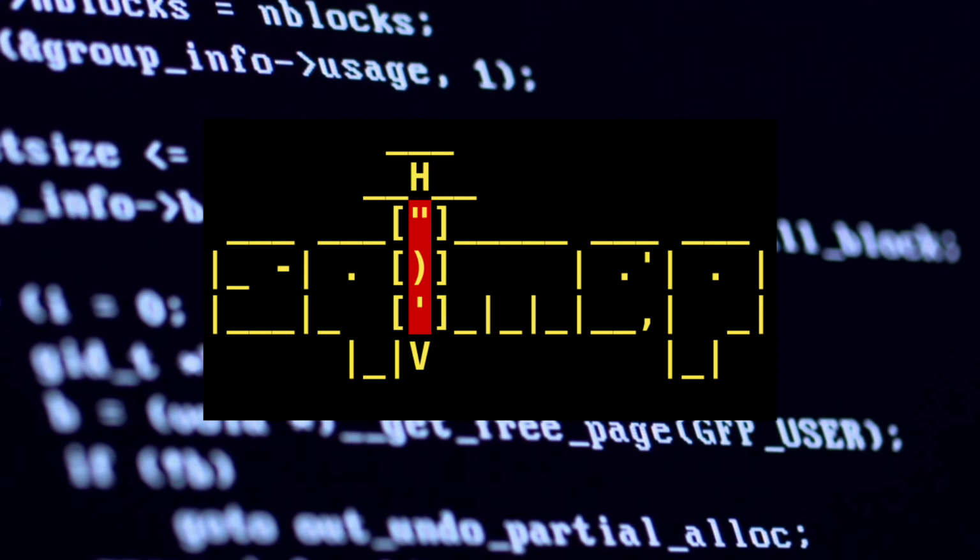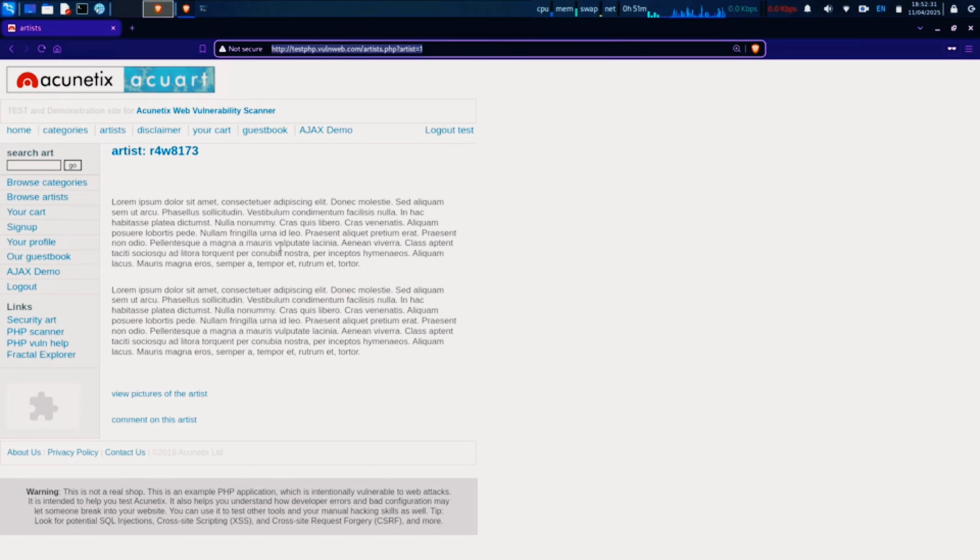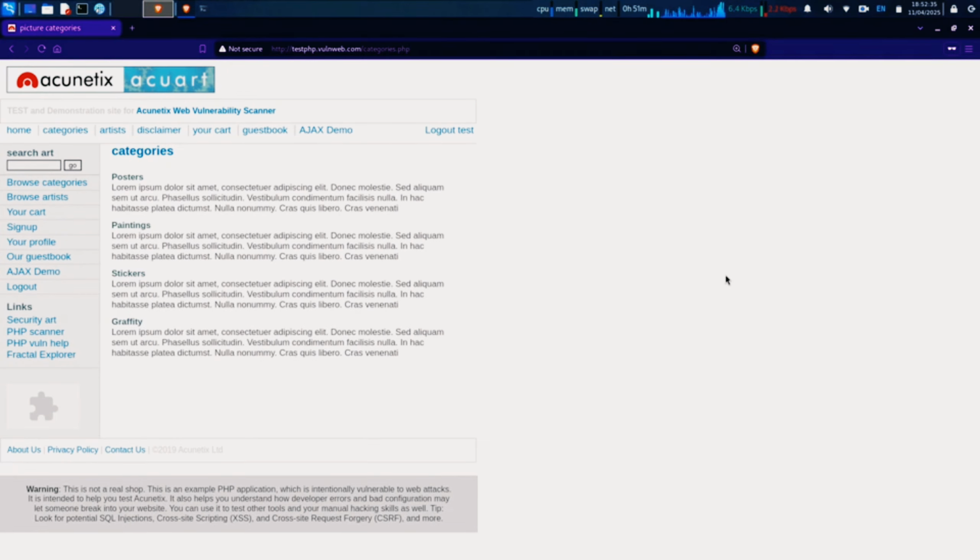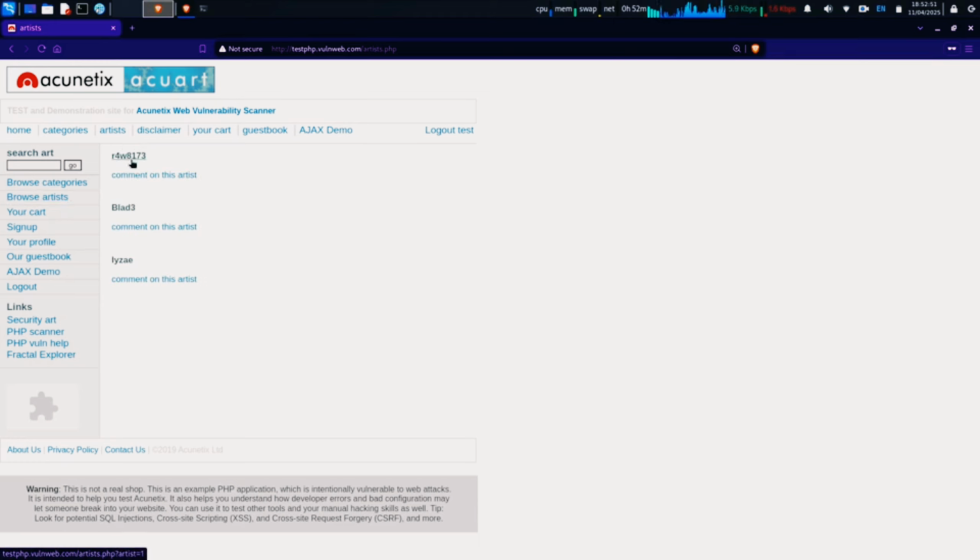As you can see on the screen, I'm in my Kali Linux, and this is the demo website. In this website you can test. So let's go. First of all, you have to find the parameter for testing the SQL injection. As you can see on the URL, there is no parameter, so I'm clicking on browse artist. There I can see some kind of parameter.